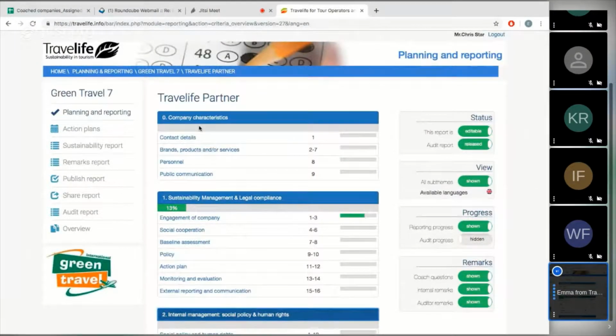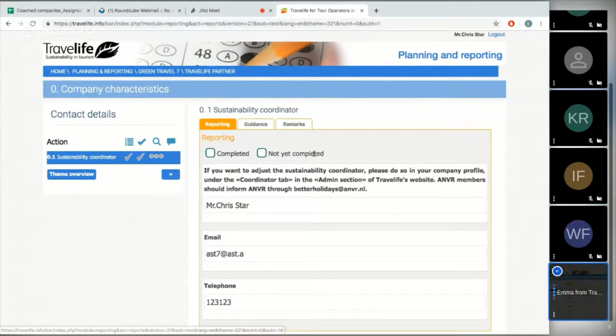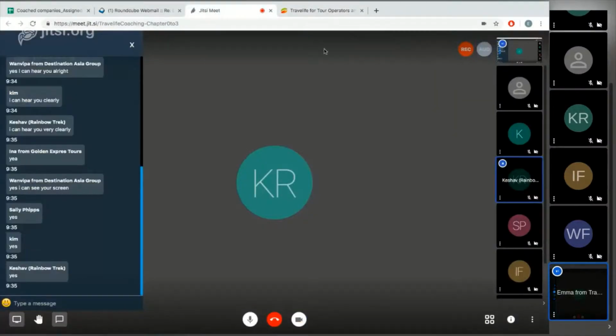So we will just start with chapter 0, which is the company characteristics. And again, by clicking on the blue names, you will access the reporting, and it will look like this, which will be quite familiar for some of you already. And first of all, of course, we would like to know who is the sustainability coordinator for your company, because that will be our contact person, as are all of you.